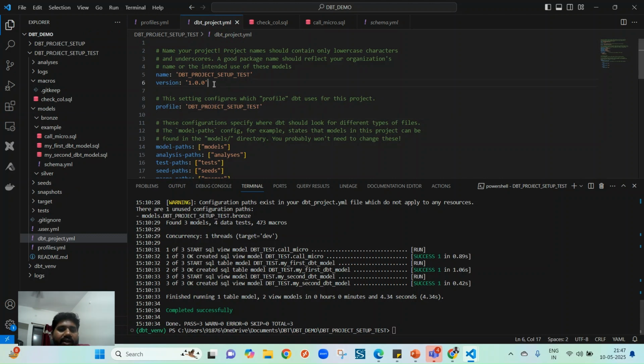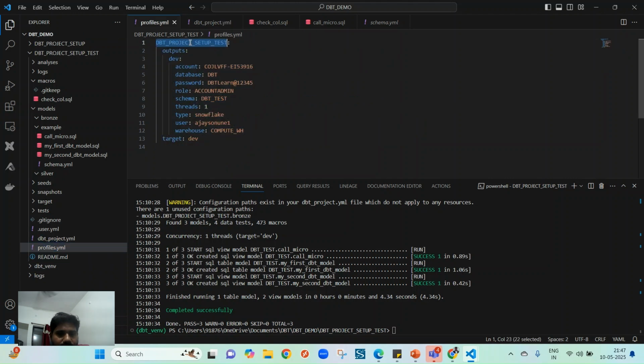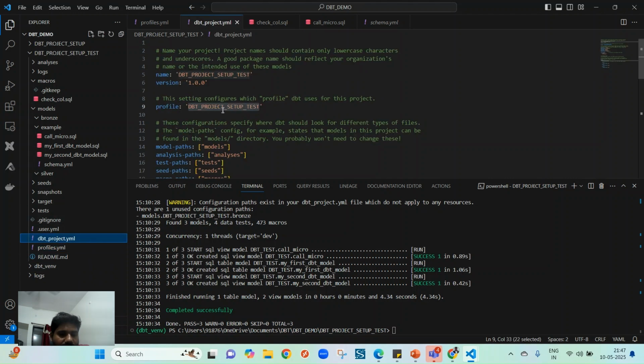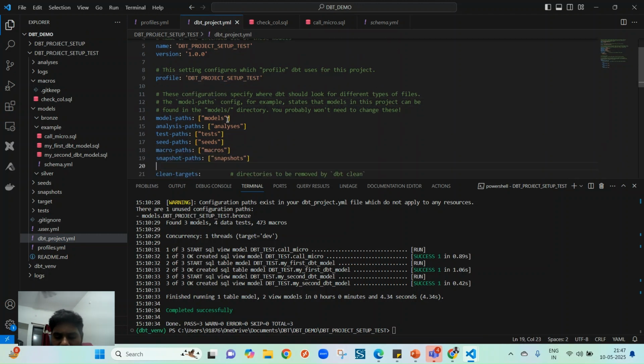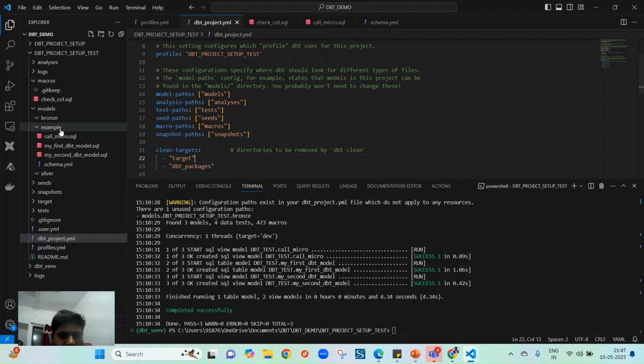Okay, so here if you can see, first this is related to this project, the project name, dbt project setup. Then we have the profile, this profile name. It took this profile name from here, and it will redirect this profile to that particular place, so that dbt will use those credentials to connect to the database using this profile name. Then we have all the other folders inside our project, like the model folder, analysis, test, seeds, macros, all the folder paths here.